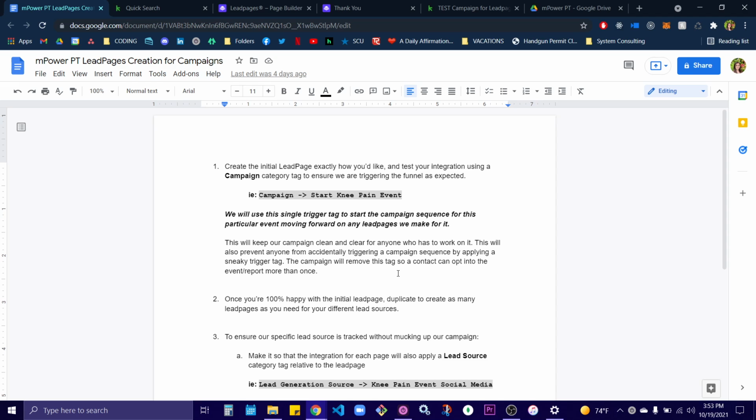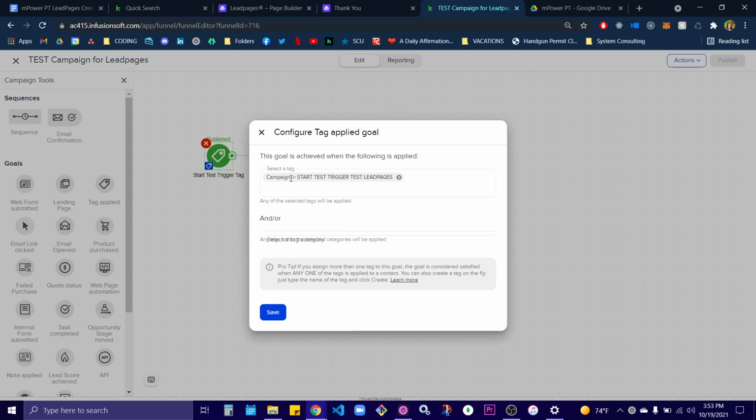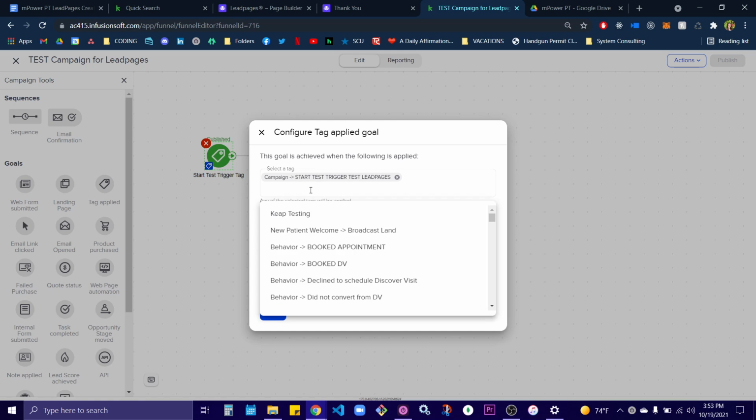And the reason why we do that is there are a couple of reasons. The first reason is just here's the example campaign that I made for us. It's so clean, right? There's only one campaign tag that starts the sequence. I recommend definitely making it in the campaign category and then making it so that it has the word start at the beginning. Just that way it's really obvious. Anyone who sees these tags knows that it will start a campaign, and that will prevent anyone from accidentally getting an incorrect tag and the sequence never starting.